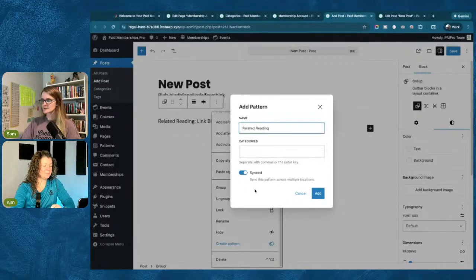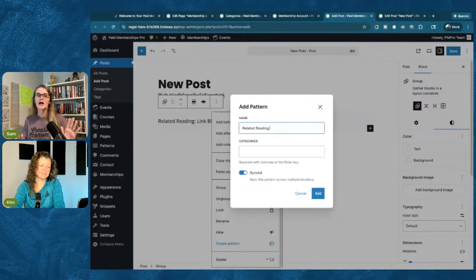And this is where you can select if it's synced or unsynced. The difference here: if it's synced, when you change this in one place, which would actually end up being the block editor for the specific pattern, it will change on your entire site, whatever that change was. So for something like the related reading, you actually want this to be unsynced, because you want the style and the consistency of this pattern, but you don't want that one link being changed all over your site.